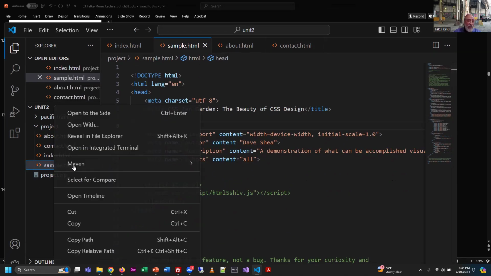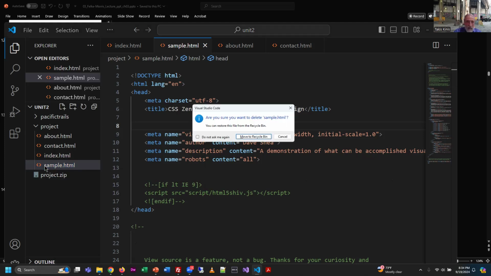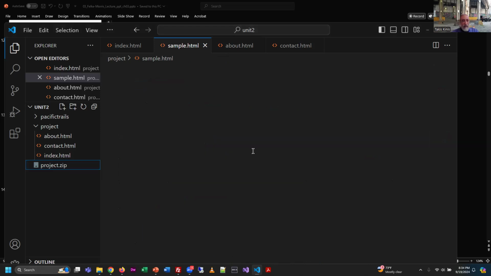Now I am going to delete the sample file from these people, and I think I can just hit my delete key here if I'm not mistaken. There we go. Let's move to recycle bin.